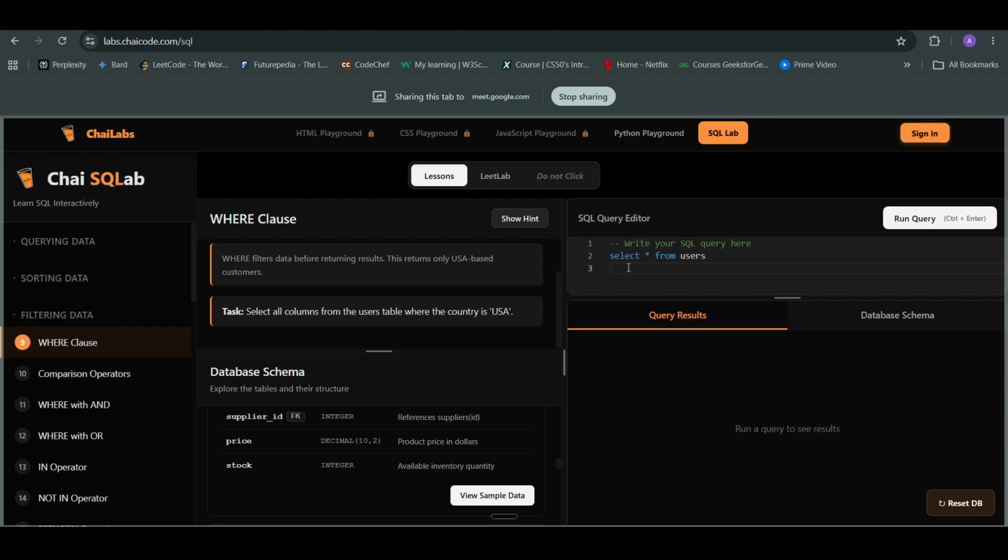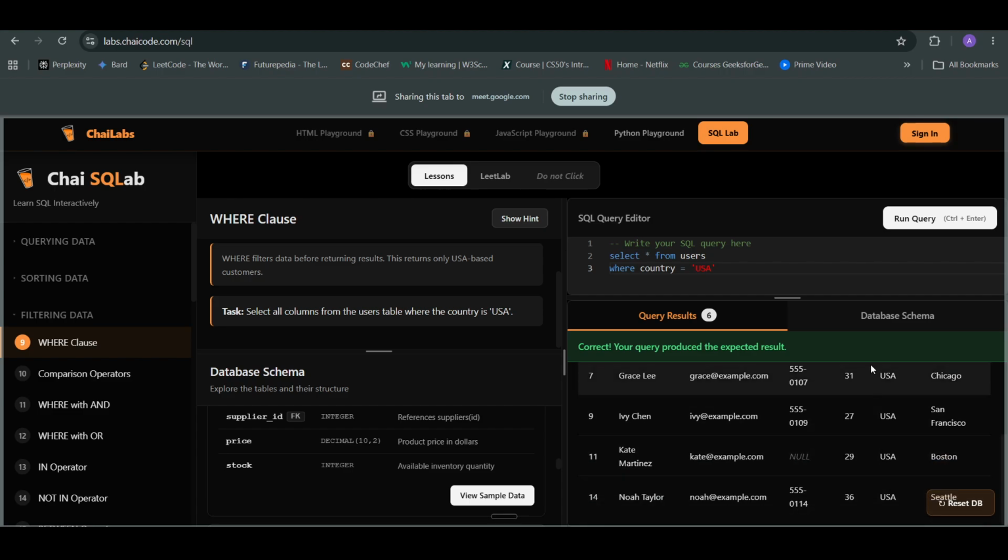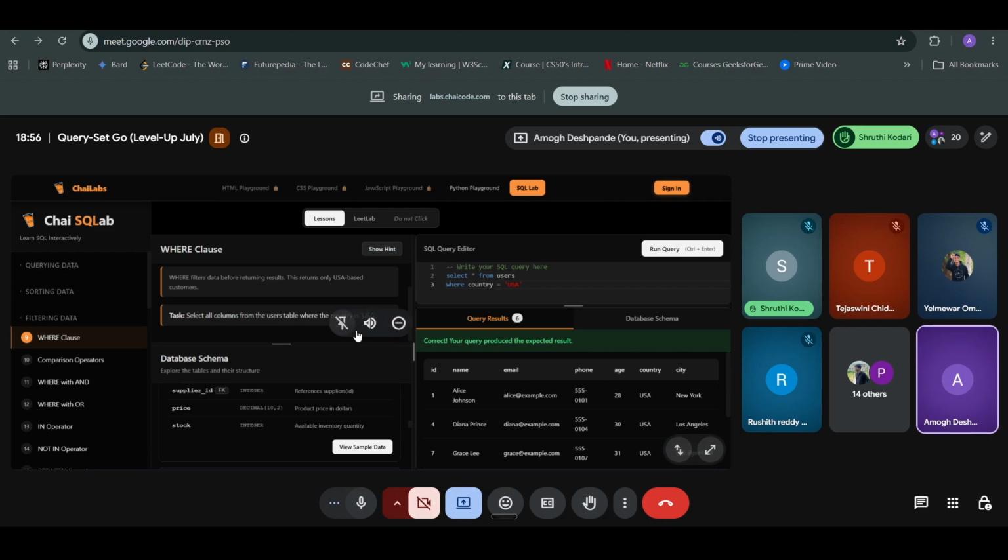And here we'll use a new clause called where country equal to USA. What this query does is it will only retrieve the data of the people who are living in USA. See, it says if the country is equal to USA, only that will be retrieved. See, we have got all the details of people who are in USA only. See, all USA, USA, USA. Okay, I hope this is clear. This is just the basics. The level will keep increasing as we go down the line and as we solve more and more questions.